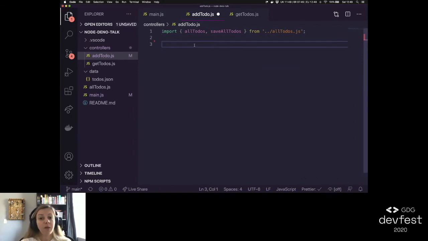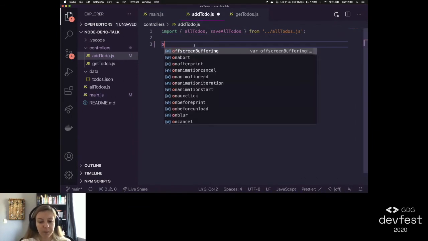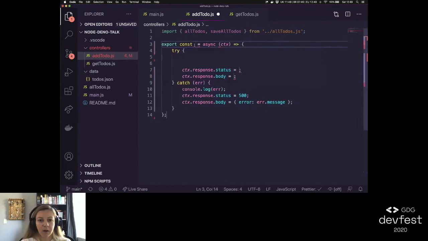Our function in here will look kind of similar to the get one. It will be called add to-do. It will return a 201 with a body of created. And the error section will be exactly the same.